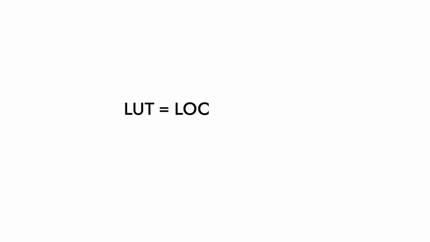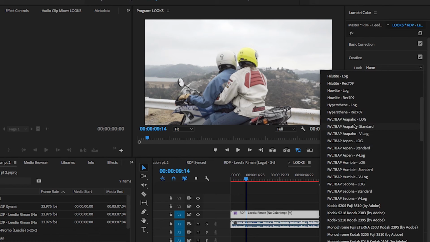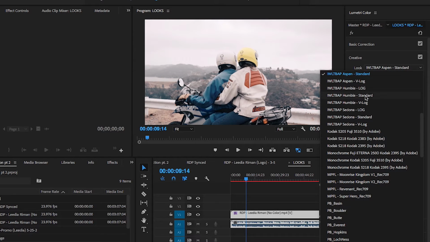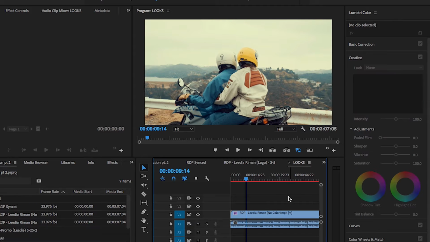Now, LUT stands for lookup table, and essentially what a LUT does is quickly apply a look to your footage. While no LUT is perfect, it's a good place to start to give you a frame of reference for how your image can possibly look. There's a few LUTs that come standard within Adobe Premiere, and there's also several websites that offer free LUTs for filmmakers to use. I'll be sure to link a few of my favorite sites below.